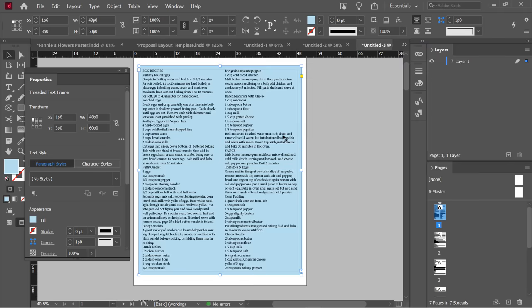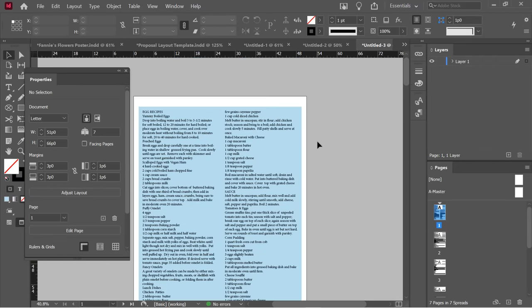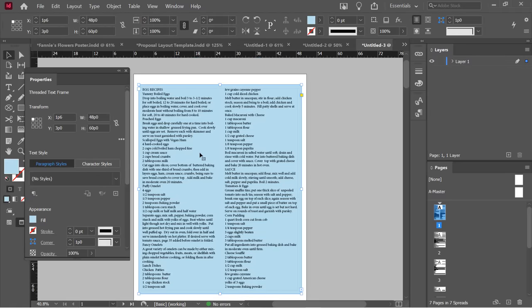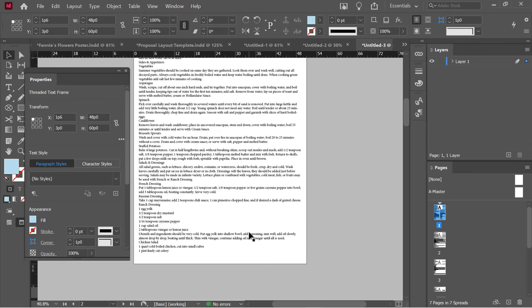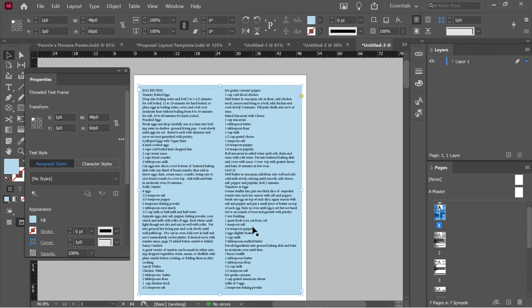Now, if I wanted this to be the same for all the rest of these, what could I possibly do? Any guesses? What could I do to apply this to this, to this, to this, across the board? I'll wait for you to think about it. Tick tock, tick tock. Object styles, object styles. Anytime you want to repeat something, try it out with object styles.